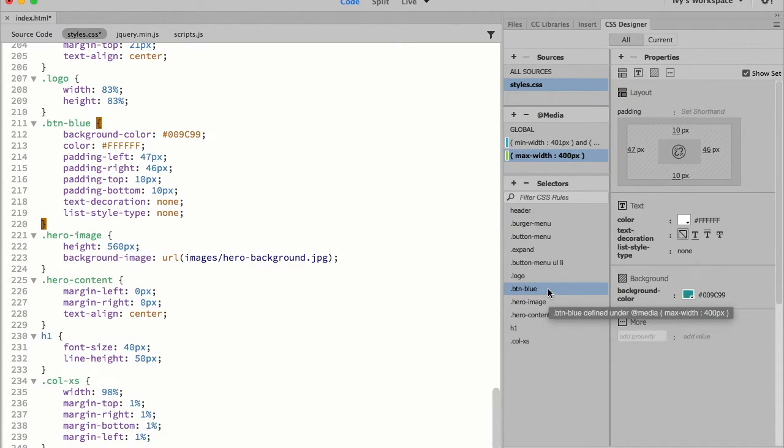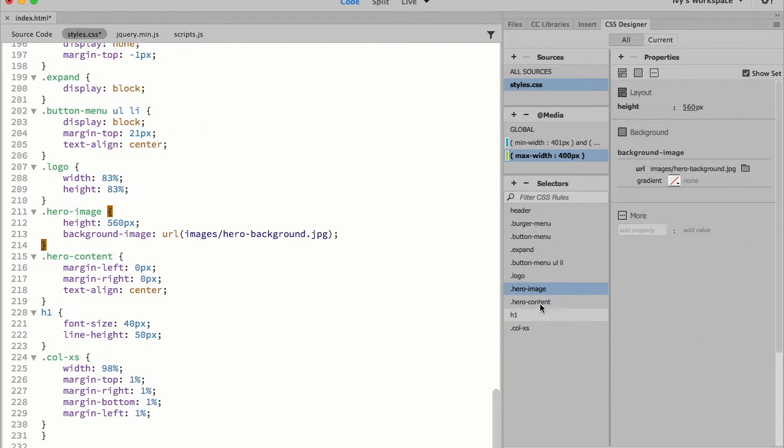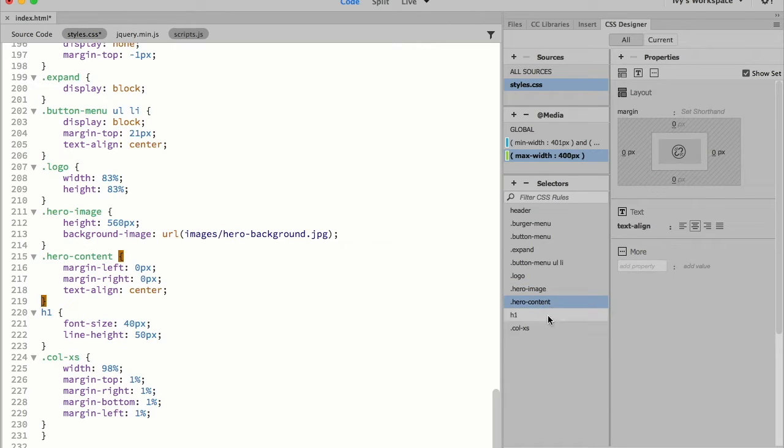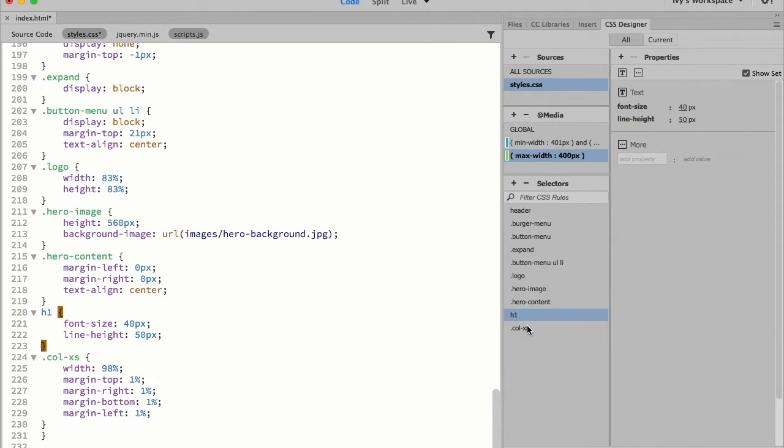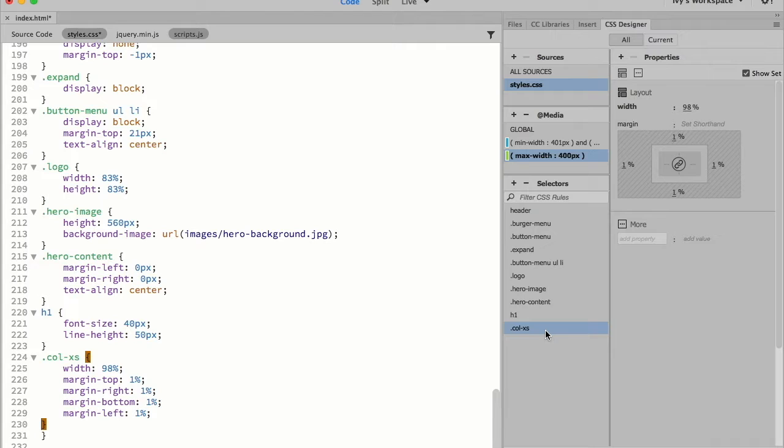Do I need button blue? No. I remember we renamed this earlier to about and contact. So I don't need this actually. Delete this. I don't need button blue. It's not functional at all, because our buttons have different names already. So we have this hero image, correct. We have hero content, we have H1, and we have call XS. Is it last already? Yes. So we don't have anything below here, it will be correct.